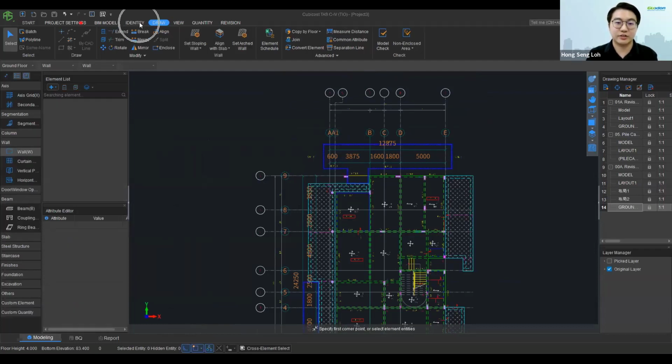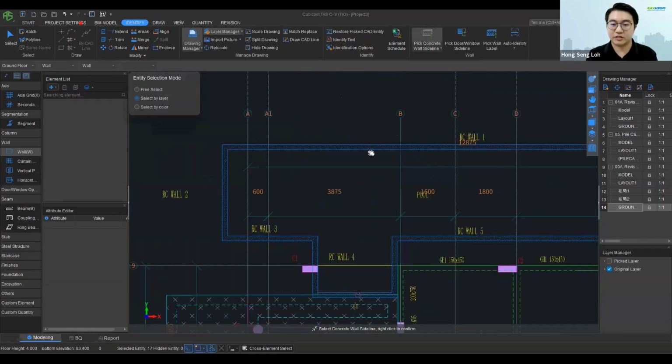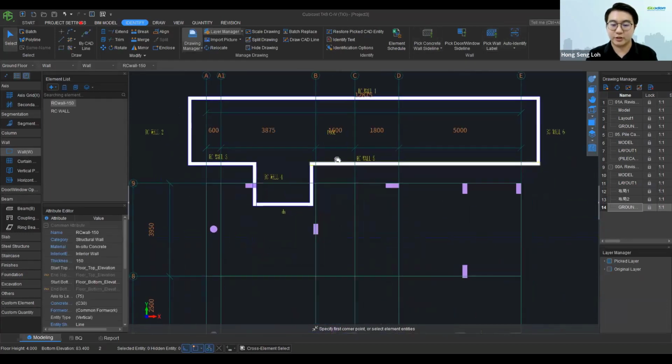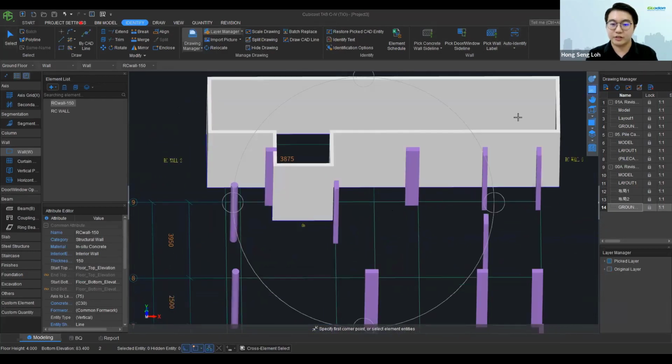So it's done. Then after that, I'll be doing the wall, the concrete wall, okay. Same thing, I'm going to use the auto-identify function, as it will be faster. So I'm just going to select it, then pick the wall label, then just auto-identify, and there you go. You got your wall.